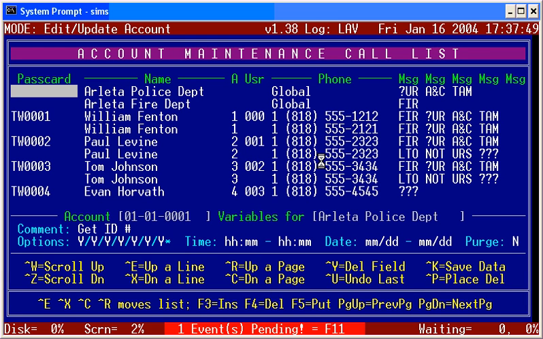Moving on, now we're on the account maintenance call list page. Here we have a total of 9 different items on the call list, and we can divide our complete understanding into 2 categories. Number 1, the messages or mnemonics on the right-hand side, which define when this person is called for what type of messages, and the other is the schedules that they can be called within.